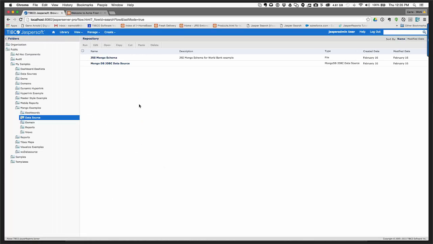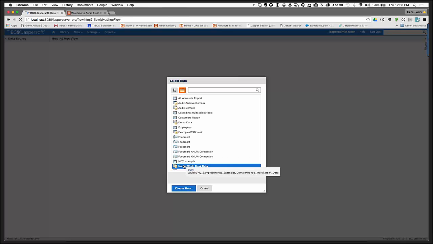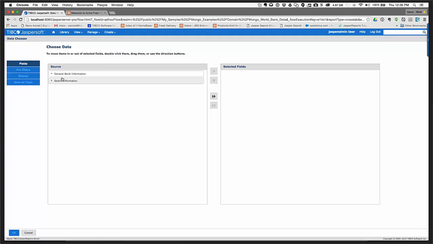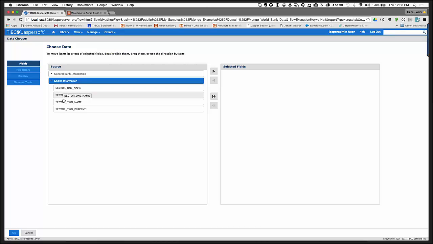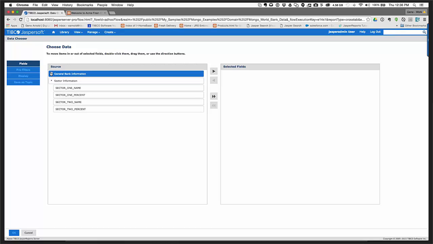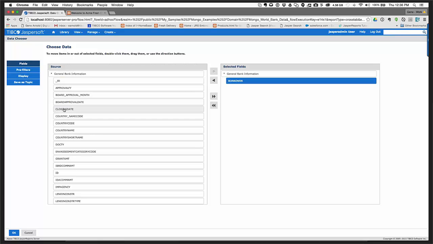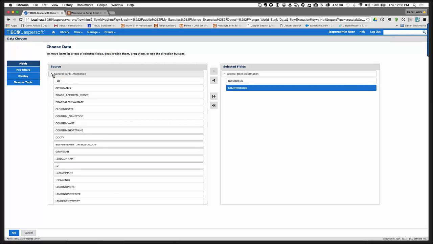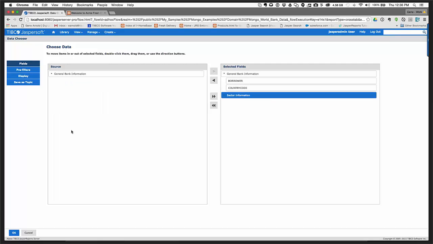Now, one of the real cool things about Jaspersoft is it allows you to create something called a domain. The domain is pretty much eye candy for the end user when it comes to data. It allows the end user to see the data in a nice laid out manner. Here's some general bank information, and look at that. Here's that sector information, all broken out. I can take specific pieces of information that I want to use in my report. I can take chunks of information, or I can bring over the whole thing.